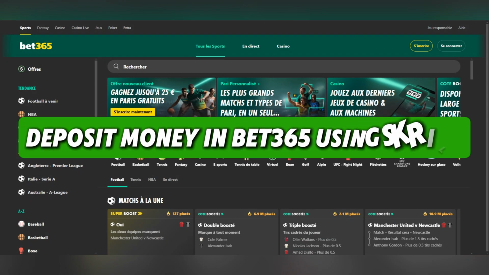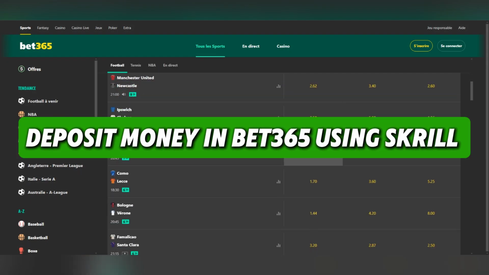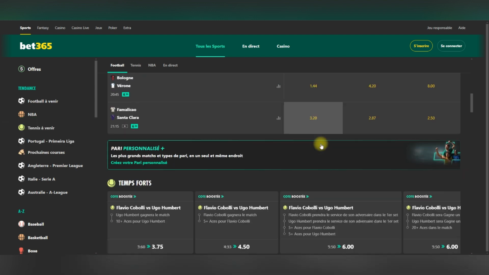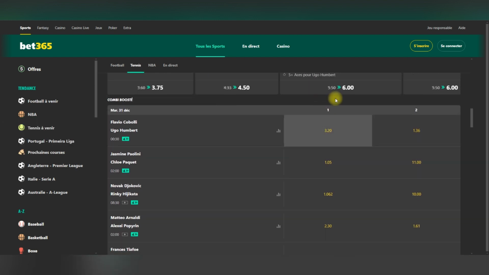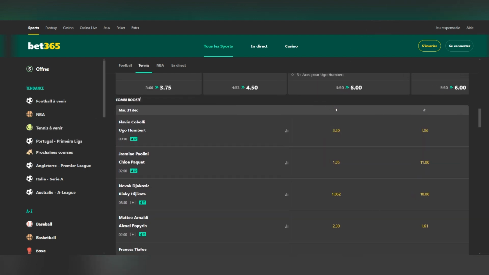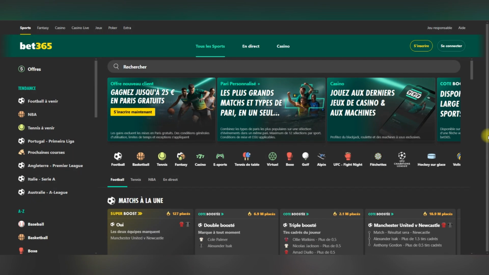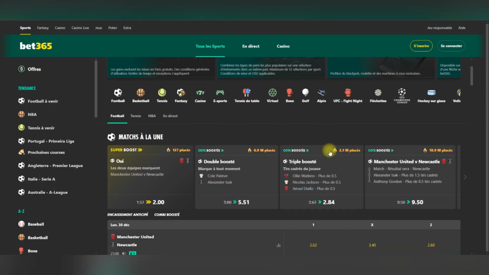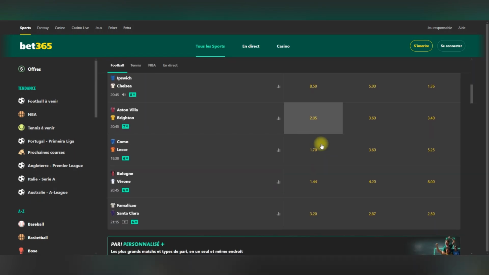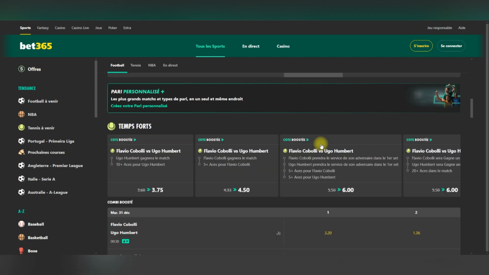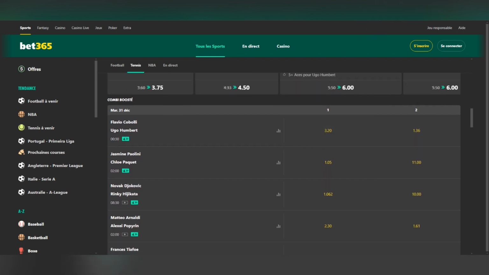In this video, I'll show you how to deposit money in Bet365 using Skrill. So Skrill offers you a bank account or a credit card so you can deposit money with it like any other method. So here's how to do it.